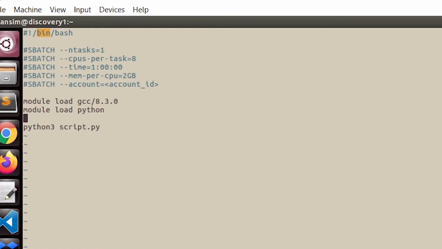The next set of lines, module load, loads the GCC and the Python modules. Finally, python3 script.py is the command that runs your program. The first line, ntasks, specifies the number of tasks to be 1. CPUs per task equals 8 specifies the number of CPUs each task has. The time sets the upper limit, and the memory per CPU is set to 2 gigabytes.